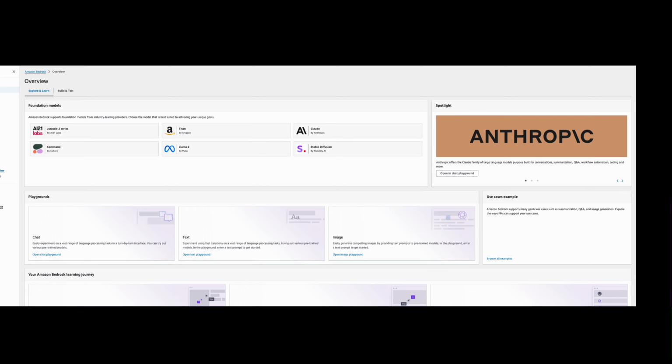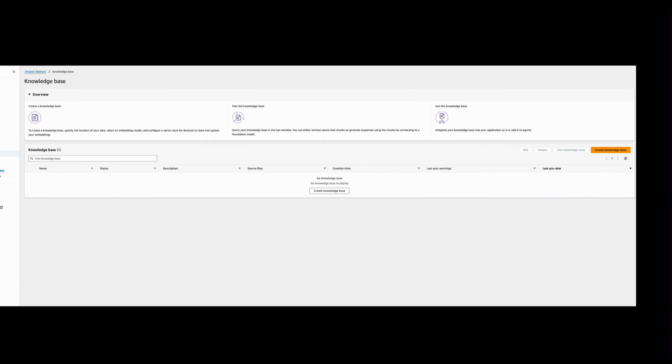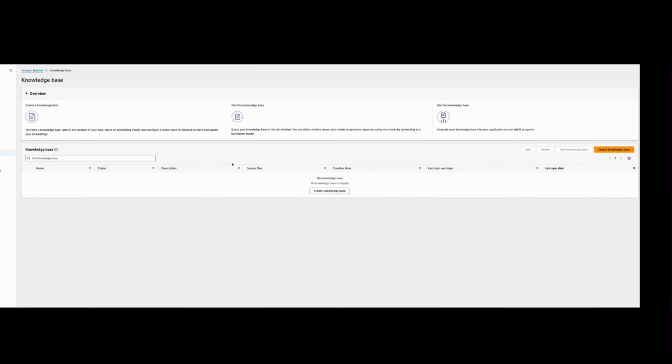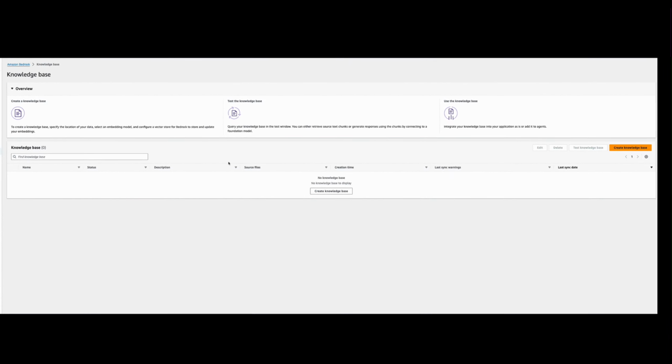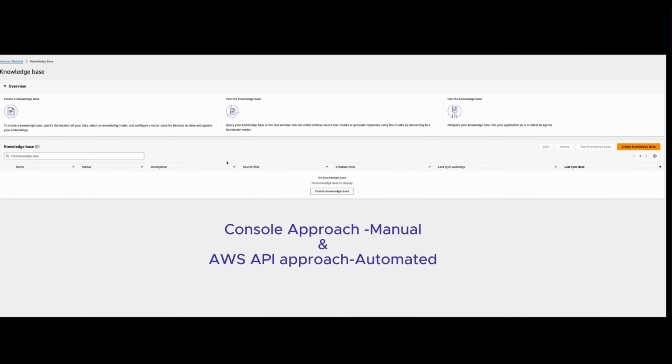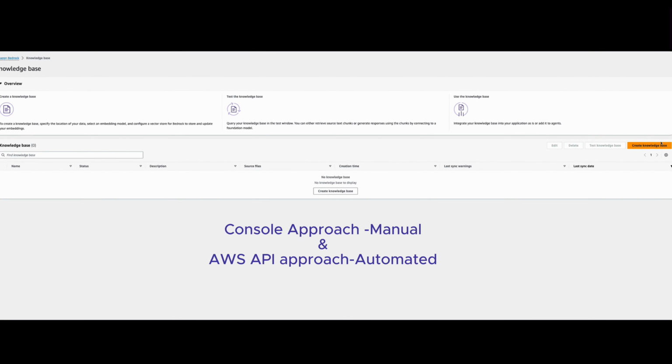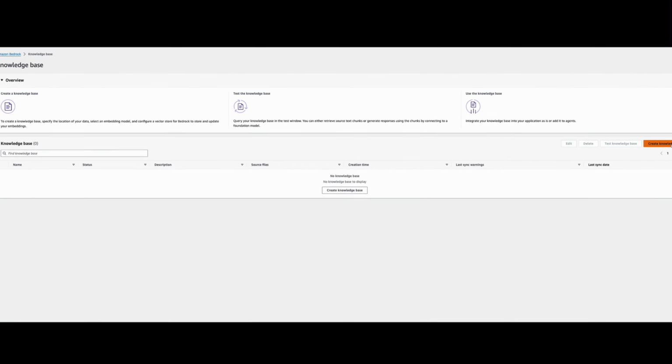So let's get to the demo. We are on the Amazon Bedrock console, and under the menu, you can see an option under orchestration called knowledge base. This is how you create the knowledge base using the console. There are different options to create a knowledge base from the console as well as the APIs. But let's start with a simple option where you can create the knowledge base by clicking this button right here.